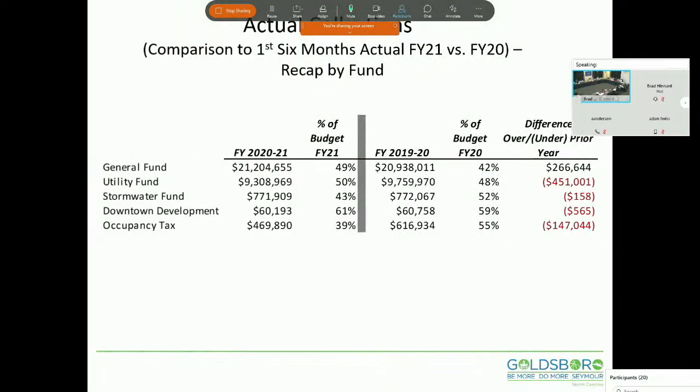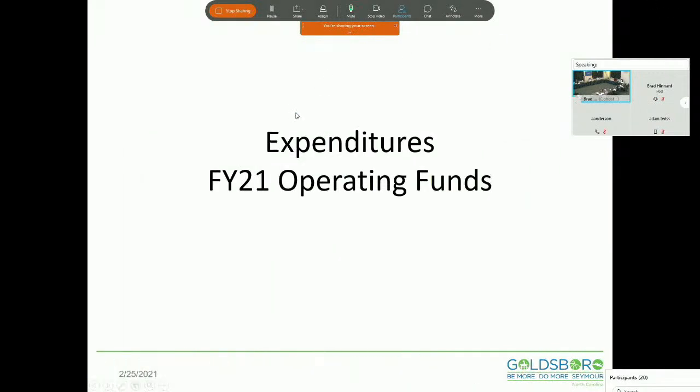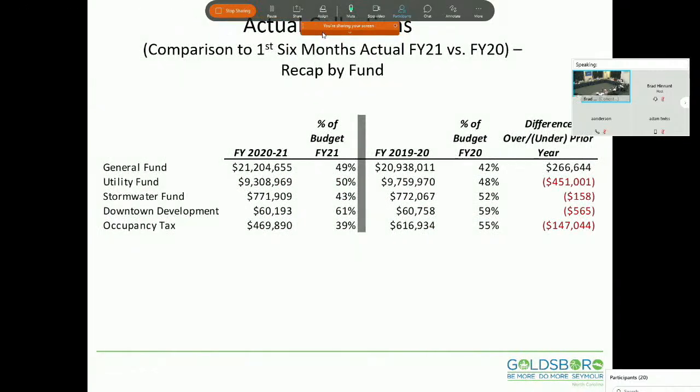Next slide. The next slide is a comparison of fiscal 20 to 21, and I'm recapping what you just saw by fund. On the left side is the current fiscal year and the percent of the budget. Then I also gave you the perspective of fiscal 20, the percent of budget, and then the increase or decrease. So this recaps everything on the previous slides, but in one nice place. What we're looking for is to be around 50%, depending on the fund that we're in. And I think we're there, except for in occupancy tax fund, and we all know why that is.